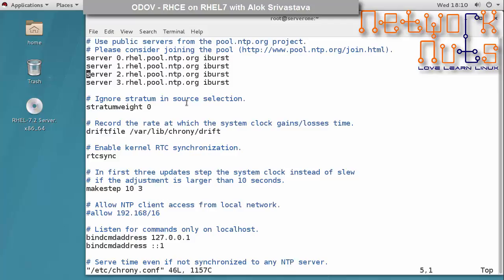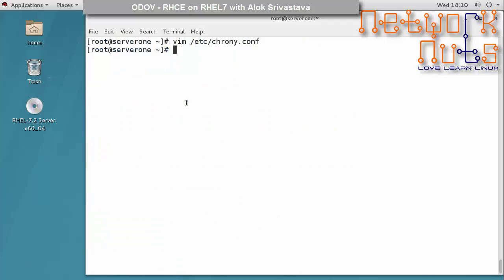Here these are the default values. If you have your NTP server, say 10.11.12.13, just specify your address here. Obviously make sure that you are connected to the internet, so that this particular IP is reachable. Comment out the defaults and you can restart your chronyd.